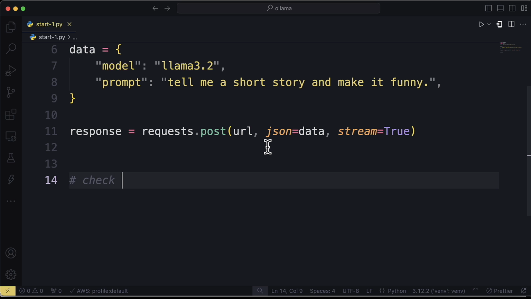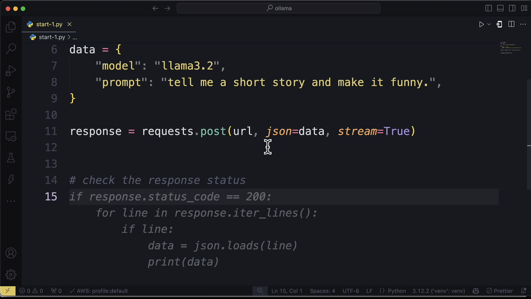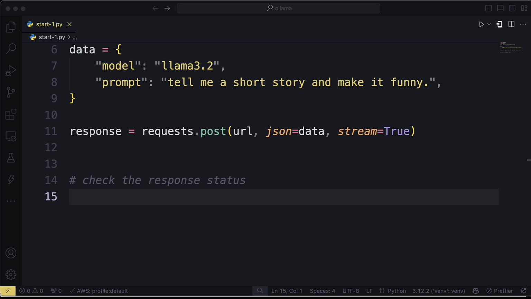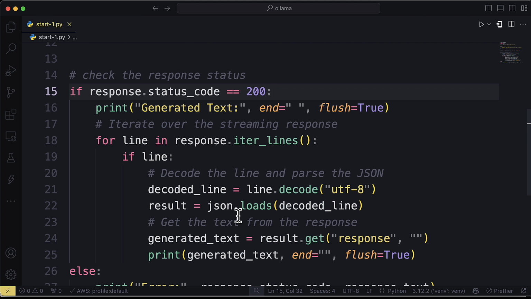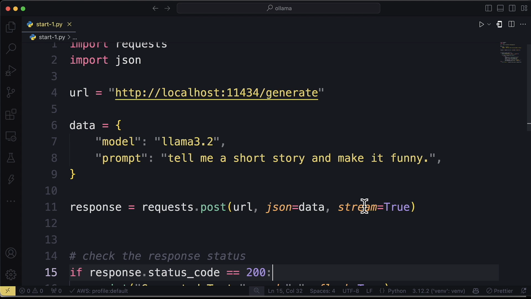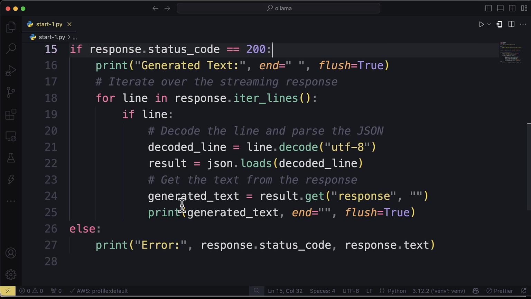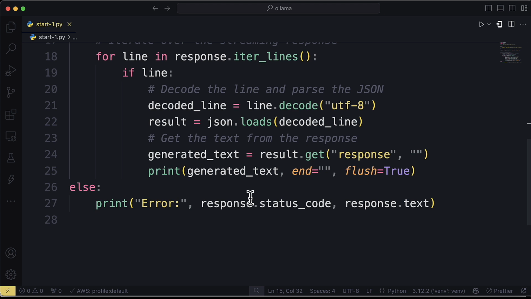Let's go ahead and check the response first. So I'm going to check the response status, so it's going to say if response status is as you see there. I already have all of this code, so I'm not going to bore you with all of the intricacies. I'm going to put it all there. What we're doing now is checking if the response code is 200, which means all is good. Then we're going to start generating things. We iterate over the streaming response, because we set streaming to true, as the response comes in. And what we're doing here is decoding the line and parsing everything until we actually print the generated text as we go through.